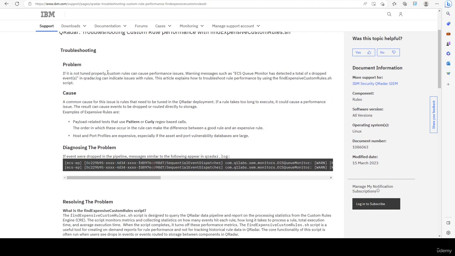If it is not tuned properly, custom rules can cause performance issues. Warning messages such as ECS queue monitoring has detected a total of dropped events in QRadar.log can indicate issue rules. Now, QRadar.log is a topic for more advanced sections, but we can go ahead and use the script itself. It's a bash script, in order to see if we have any expensive rules.